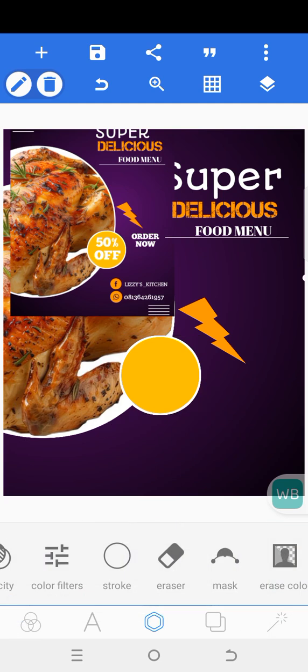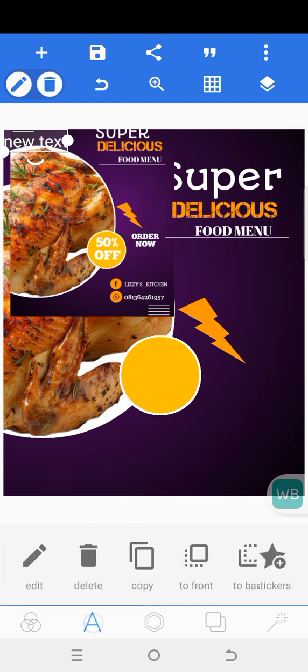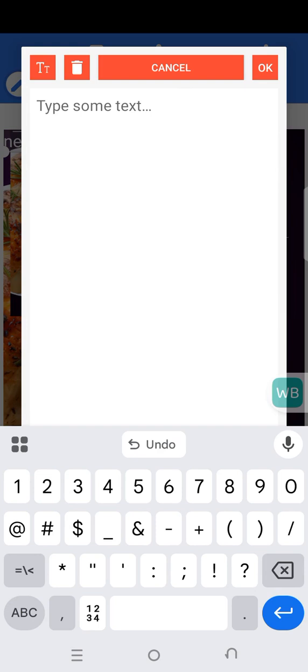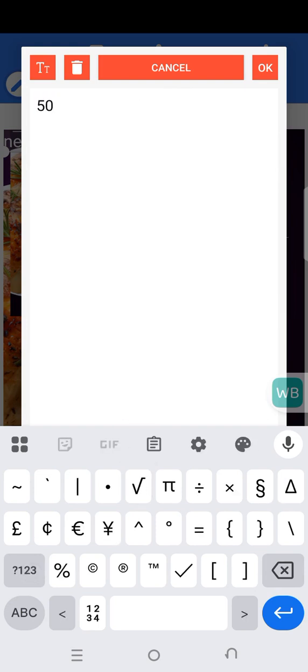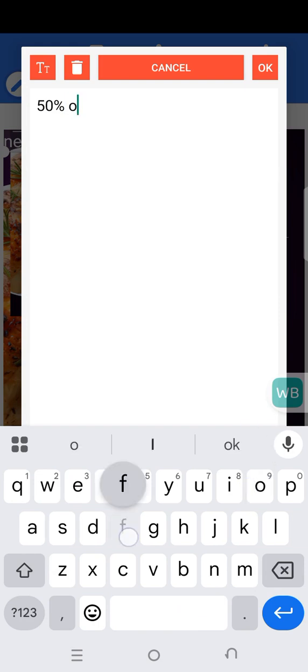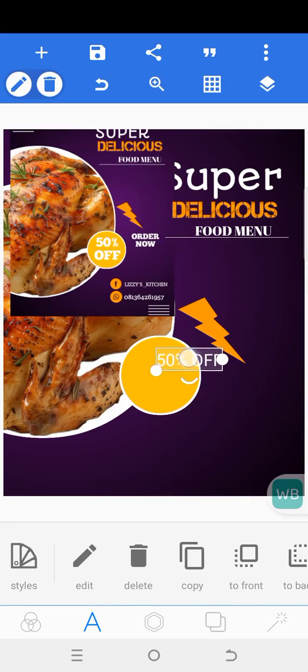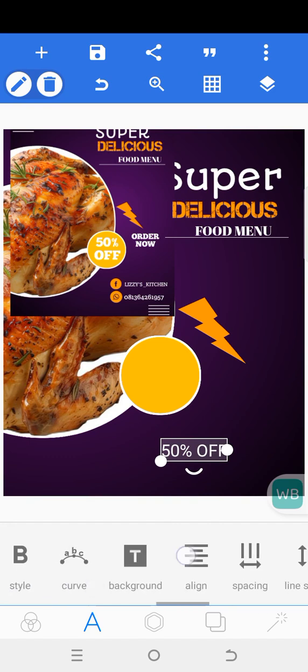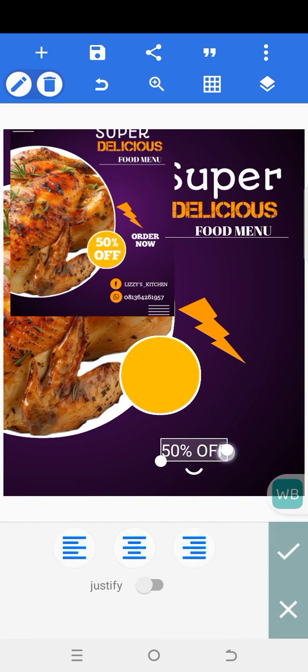Then the next thing I'm going to do right now is I'm going to go to my text again. I'll mark on it, then type 50% off on it. I'll make everything to be in capital letters. I'll mark on OK sign, then come here. With the help of my alignment, I want to use center align. So I'll tap on this alignment here, then mark on the good sign.